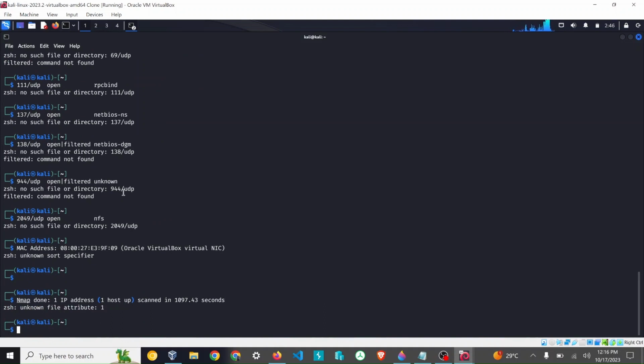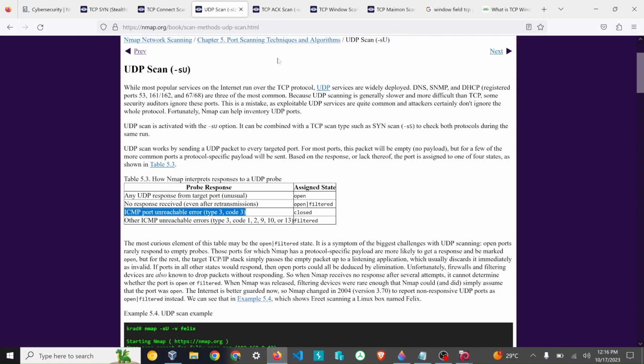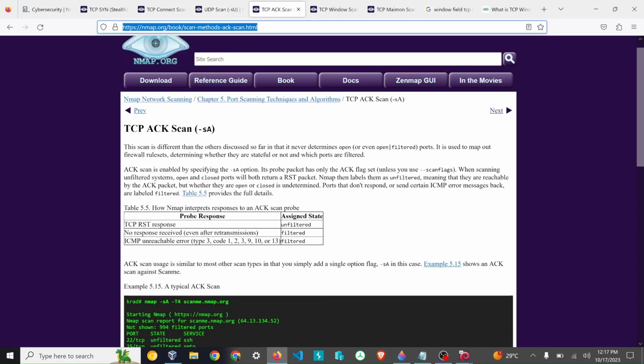So the next one we are going to see is the TCP ACK port scan. When we are sending ACK to a server and we get a RST response, then it's unfiltered. If there is no response, it's filtered, or if there are any ICMP errors, it's also filtered.